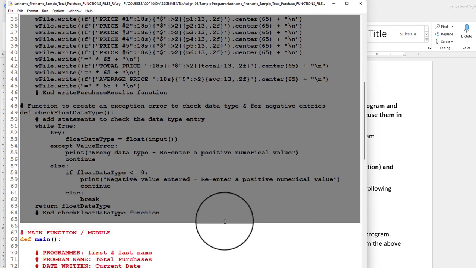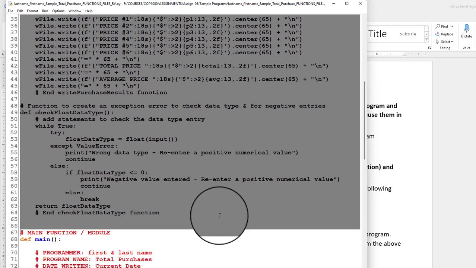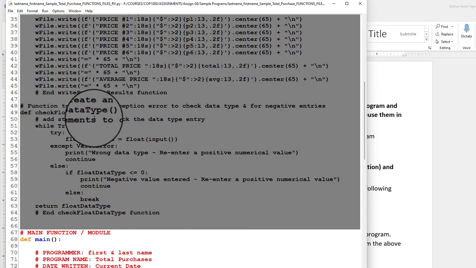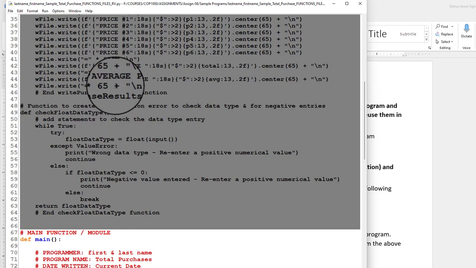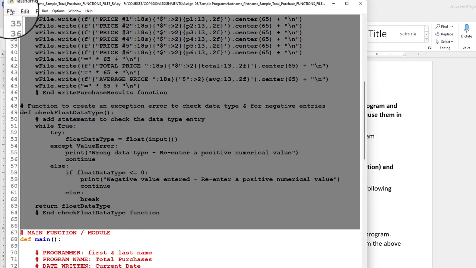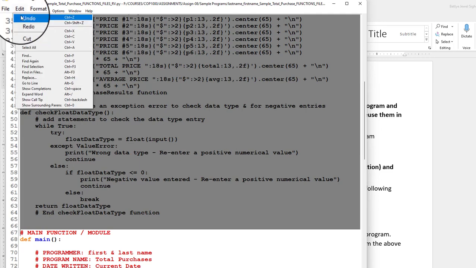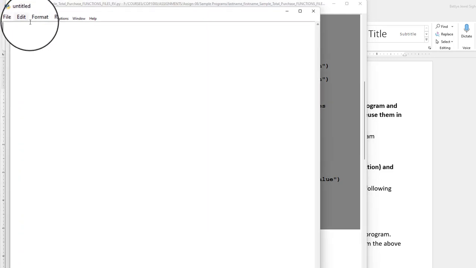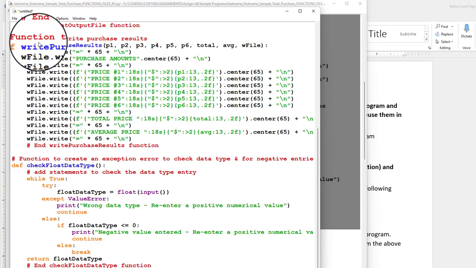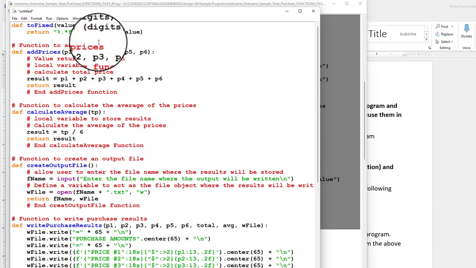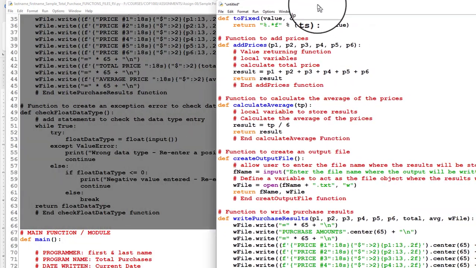To be on the safe side, you may want to just copy them first and then remove them. So the first step is, number one, copy all the functions except the main function. Copy that, click File, New File, and now we're going to paste all these functions inside of this new program. It's going to be a Python module or program.